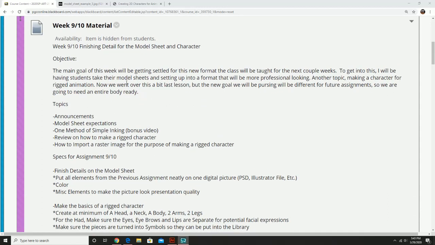Now, I want to make sure that anytime we have an assignment, we have a clear idea of what the objective is, topics, and any specification for assignments. This first one is going to be a little bit on the bigger side, but I am going to give you guys the opportunity to work on this on Wednesday, pretty much the entire time. And well, let's actually get into this first.